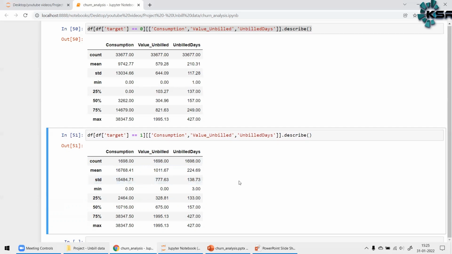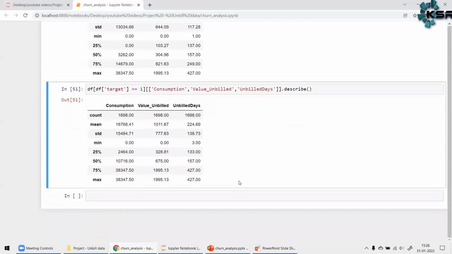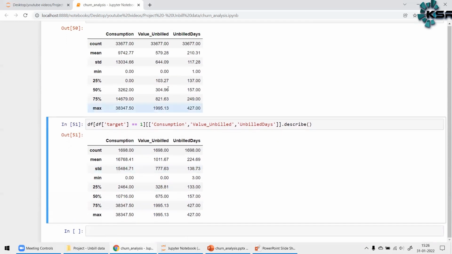So these two values. If a particular company wants to churn, if it wants to leave, then what is happening is they're using pretty high value, the consumption is pretty high, and the value unbilled is also pretty high, and they are not actually paying. So probably the reason could be that on average the value unbilled usually they'll be paying around $500 or $600, but this time the value is much more, so $1,200 or $1,300. So they don't want to pay, thinking something is wrong with the company, so they want to churn. They want to just move out of our company. So this could be the possible reason.